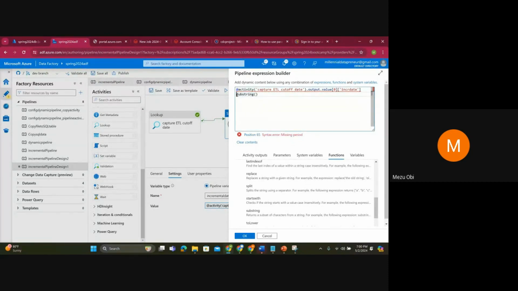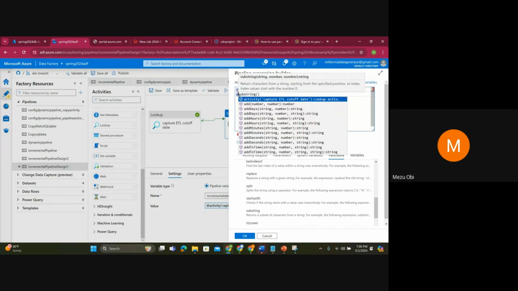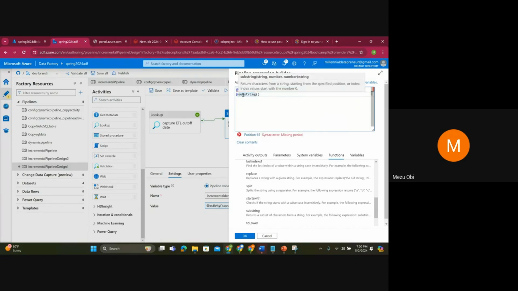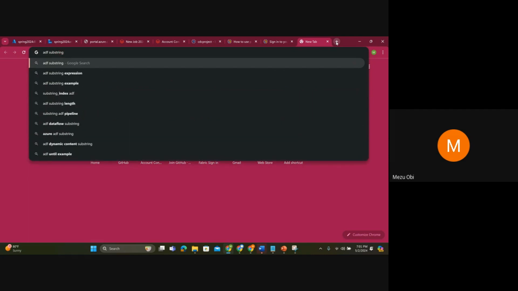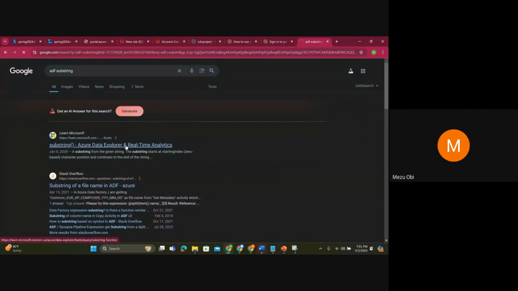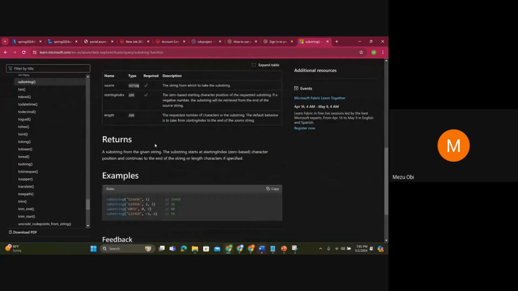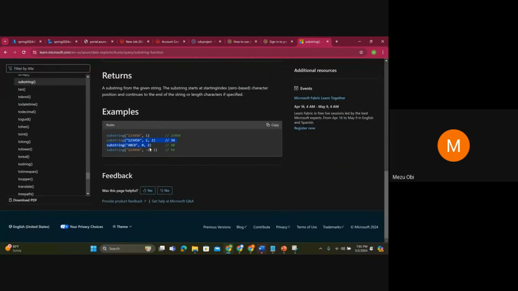So what it needs is this @ sign. It likes to have an @ sign. And once I put the @ sign, I can hover over the function and it can tell me the format. Or you can also Google this. If you Google ADF or Data Factory substring function, you can also get the syntax of how it works. Everything is kind of slow today, but you can see the syntax here.